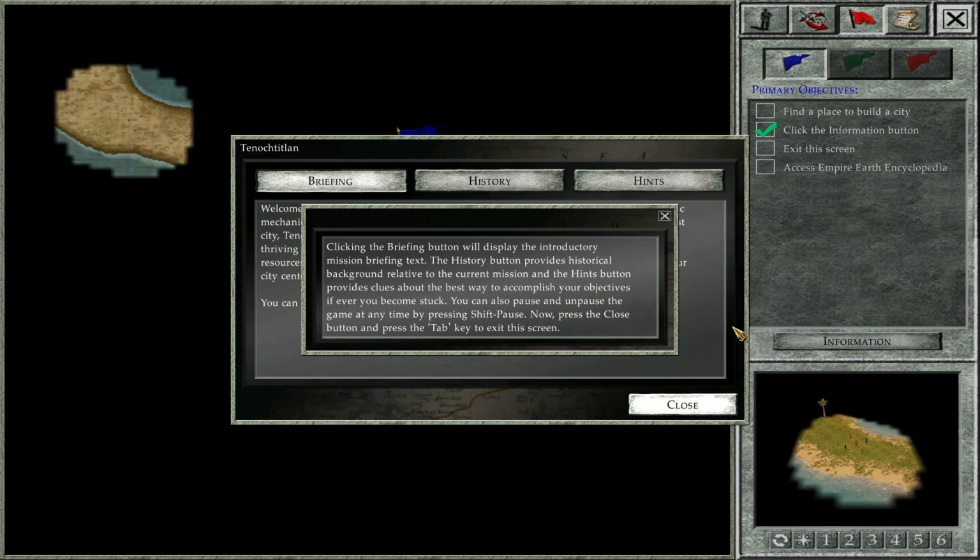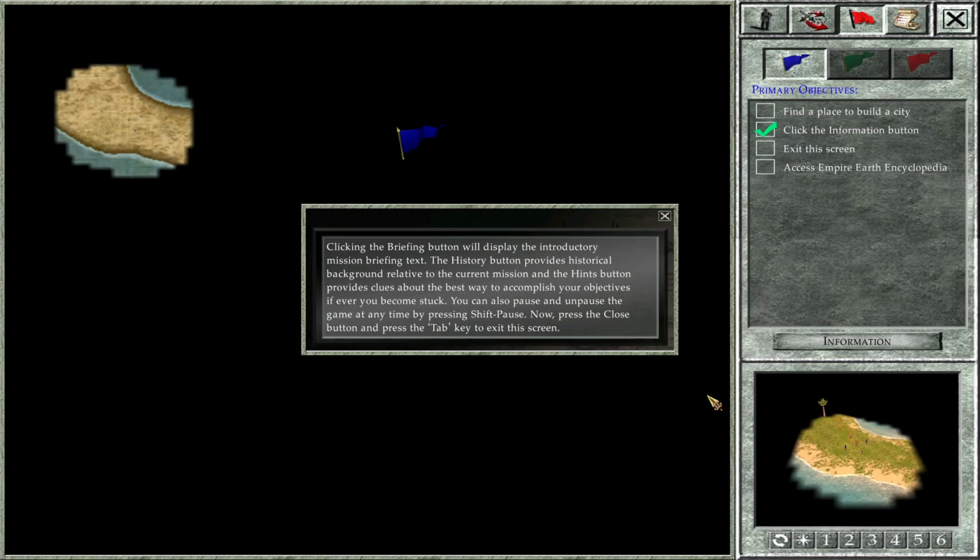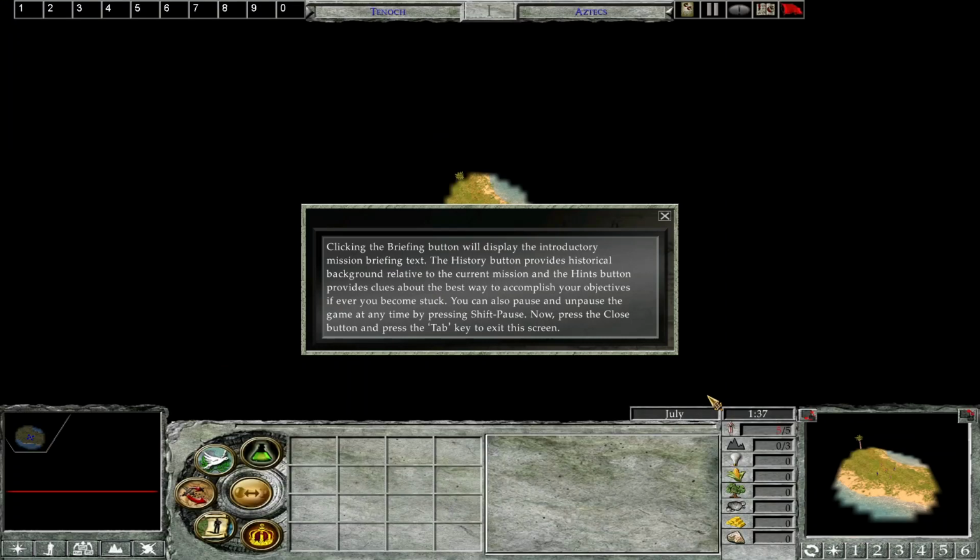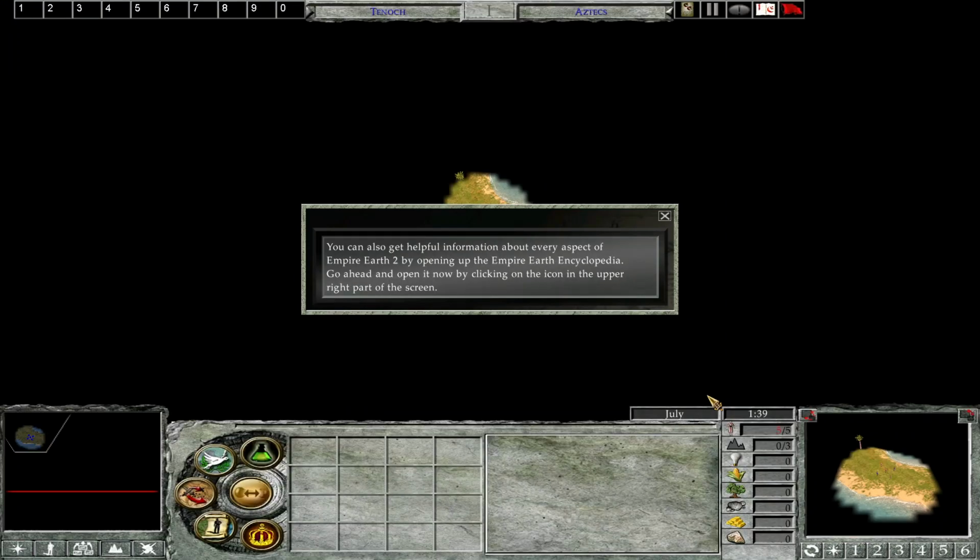You can also pause and unpause the game at any time by pressing Shift Pause. Now press the Close button and press the Tab key to exit this screen. You can also get helpful information about every aspect of Empire Earth 2 by opening up the Empire Earth Encyclopedia. Go ahead and open it now by clicking on the icon in the upper right part of the screen.